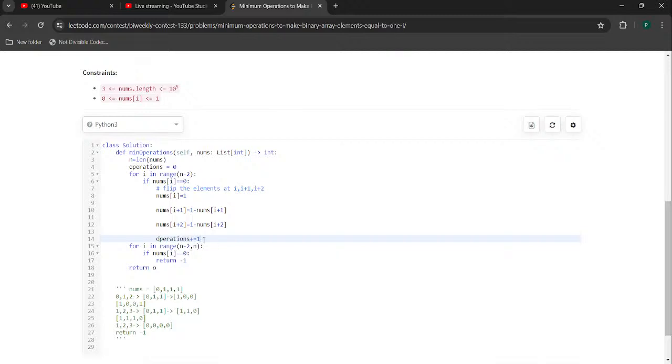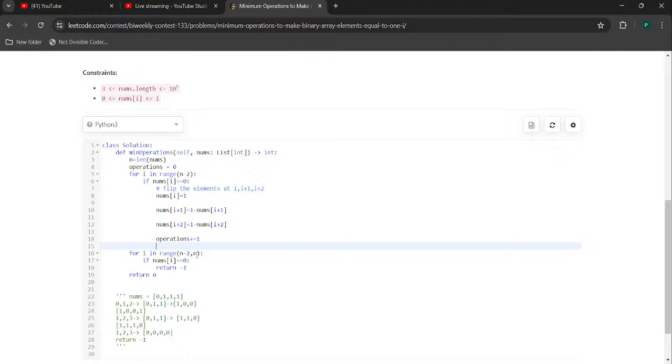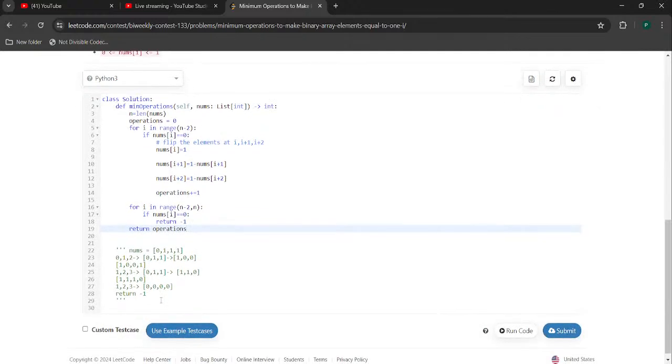Okay. Now I'm running another for loop from n minus 2 to n. If our nums of I is equal to 0, then we will return just -1. And we will return the operations. As you can see, we will just return operations at last.